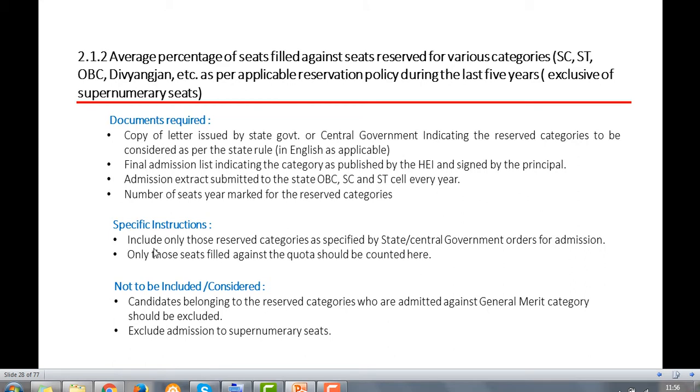The specific instruction says you have to include only those reserved categories as specified by the state or central government orders for admission, and only those seats filled against the quota should be counted here. What should not be included or will not be considered by DVV is candidates belonging to the reserved categories who are admitted against general merit category, and you have to exclude admission to supernumerary seats.